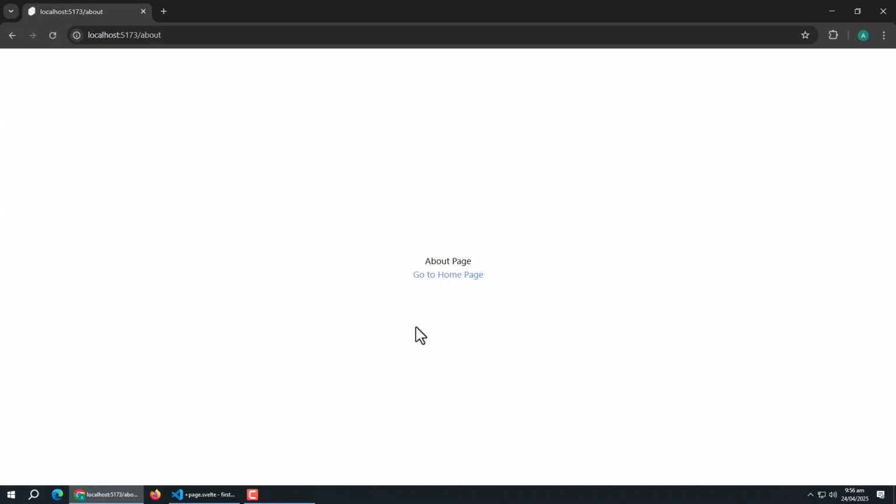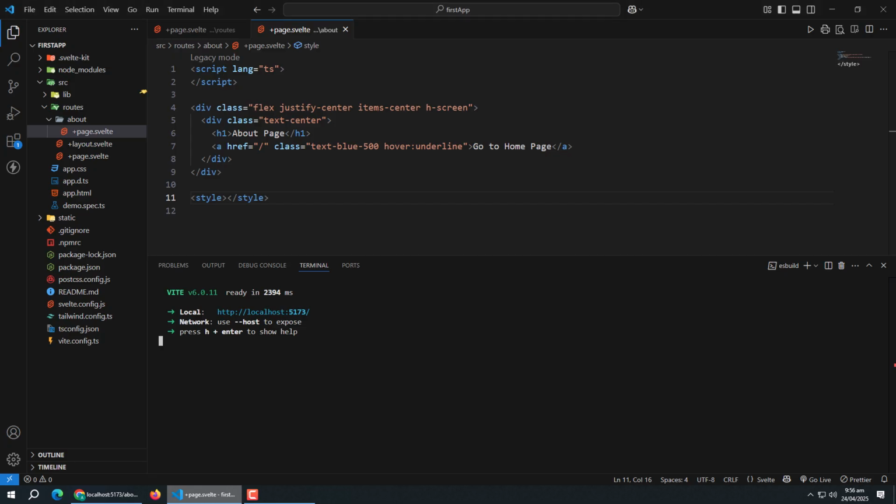Both pages include navigation links to allow users to move between routes, using anchor tag with the href attribute pointing to the desired route. What's beautiful about this approach is how intuitive it is. The file structure directly mirrors your URL structure, making it easy to understand and maintain your application's routing.